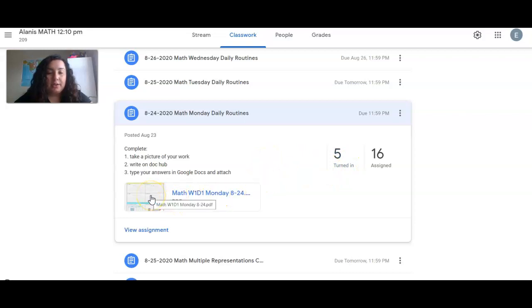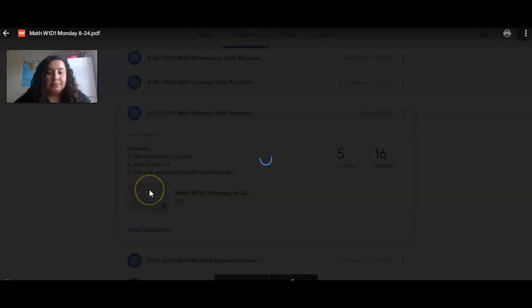But in order for you to work on it, you can open the file.